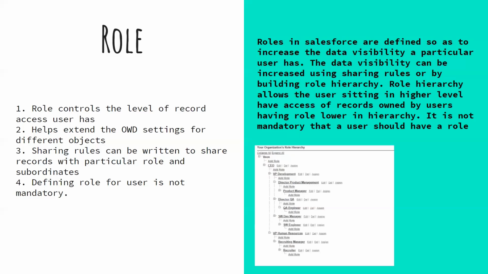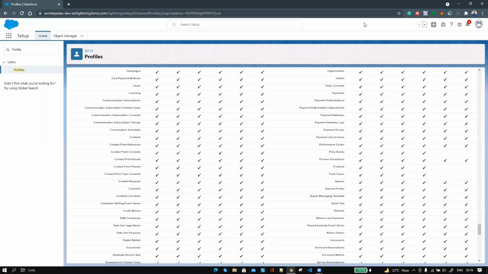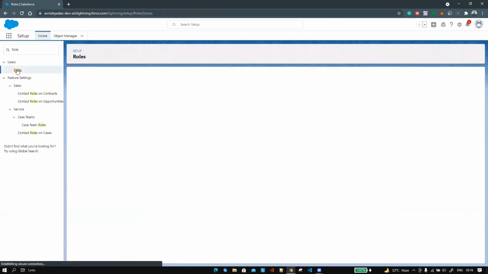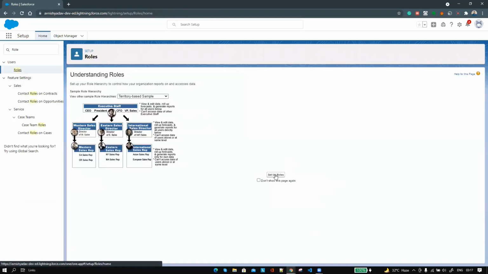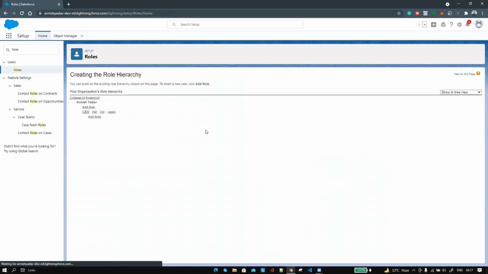Let's see in Salesforce what a role is. Let's go into Salesforce, and in the quick find box, let's search for roles. Let's click on Roles, and in that you can click on Set Up Roles. If you don't have a role, you can click on Set Up Roles.